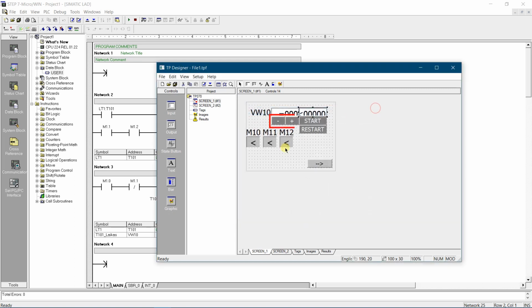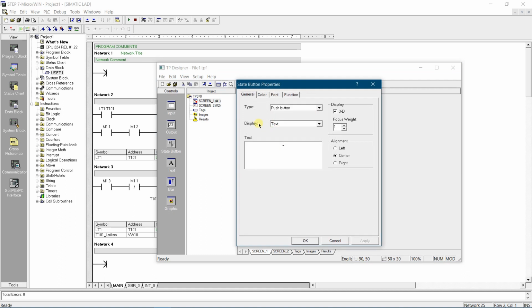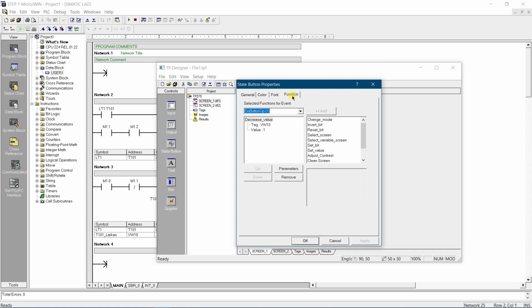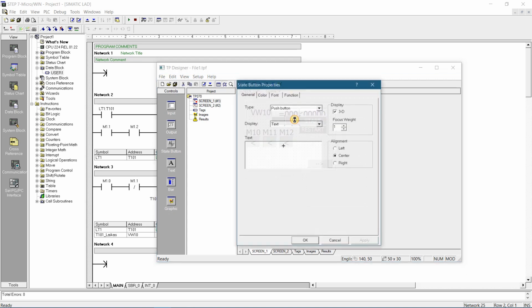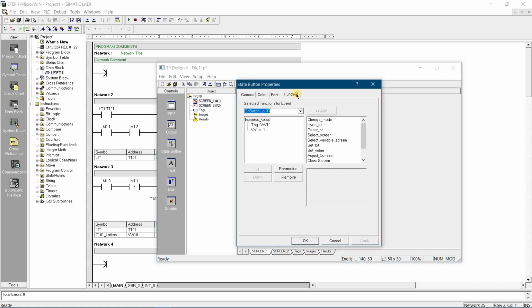Add 2 buttons to increment or decrement the timer setpoint by 1. Select the button for increment. Switch to the Functions tab. Select on button up event and add function decrease value. Assign tag VW10, it is the setpoint of our timer. Repeat the same steps with the other button, but this time select function increase value.